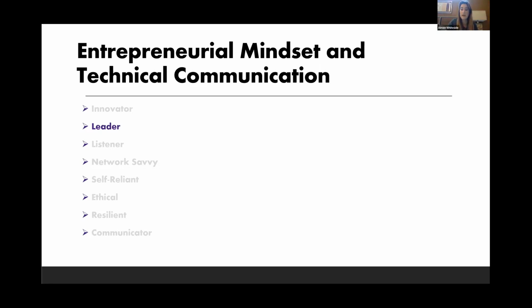And in today's technical workplace, leadership responsibilities, this is from the book directly, are often shared within teams, but individuals are needed to rise to the top and to be able to take those tasks and run with them. And so that always comes into play when we think about technical communication.